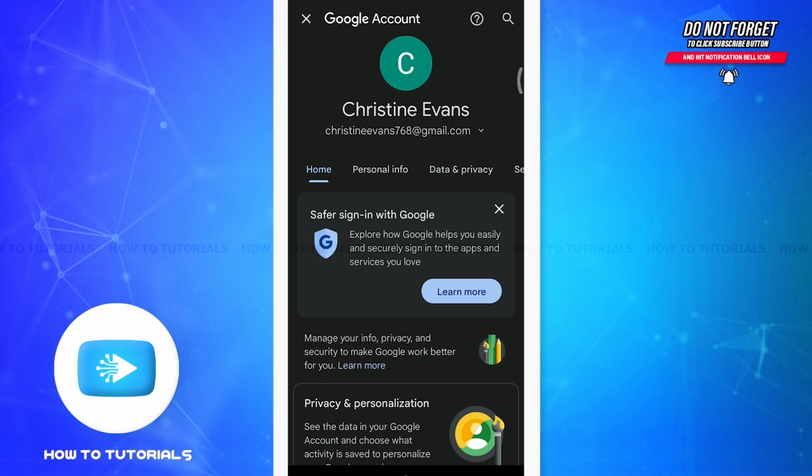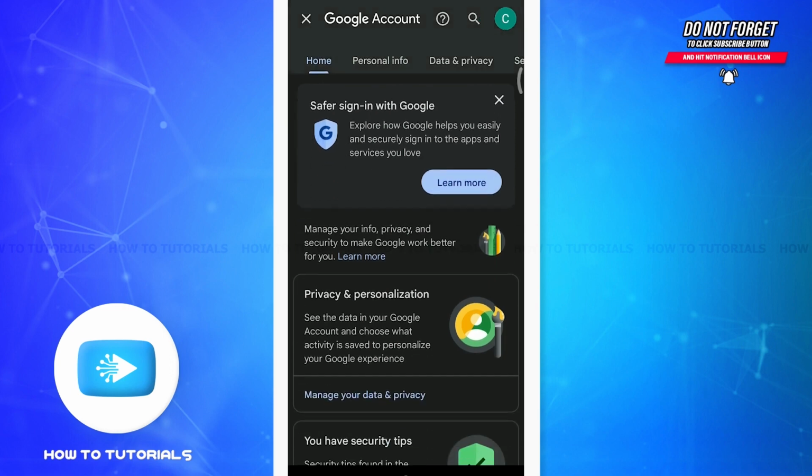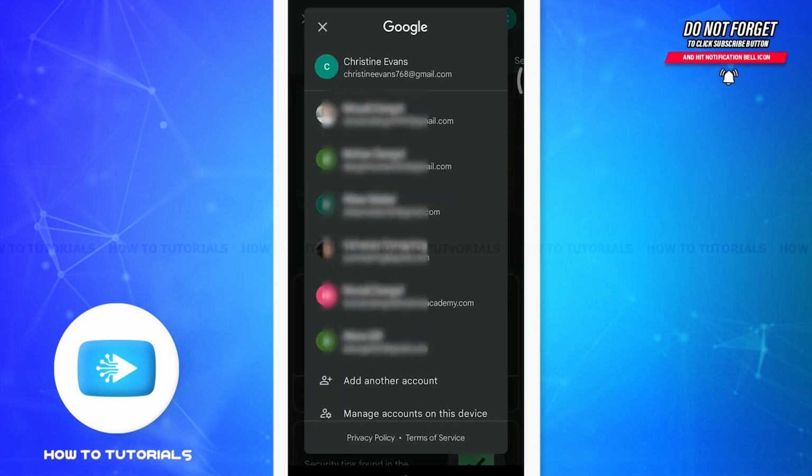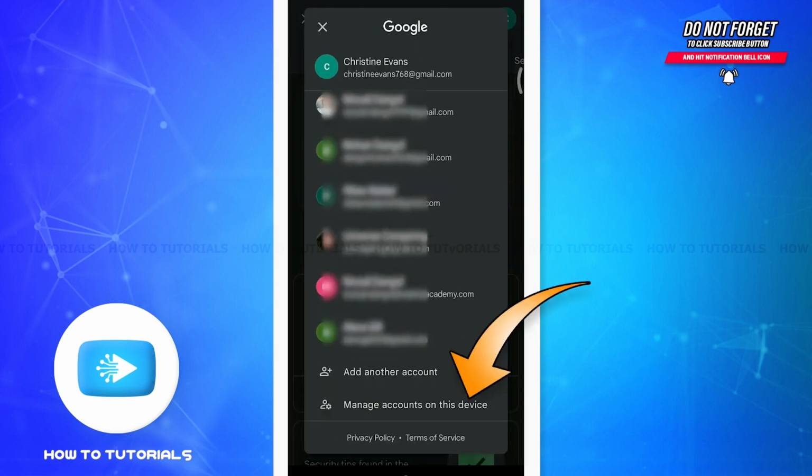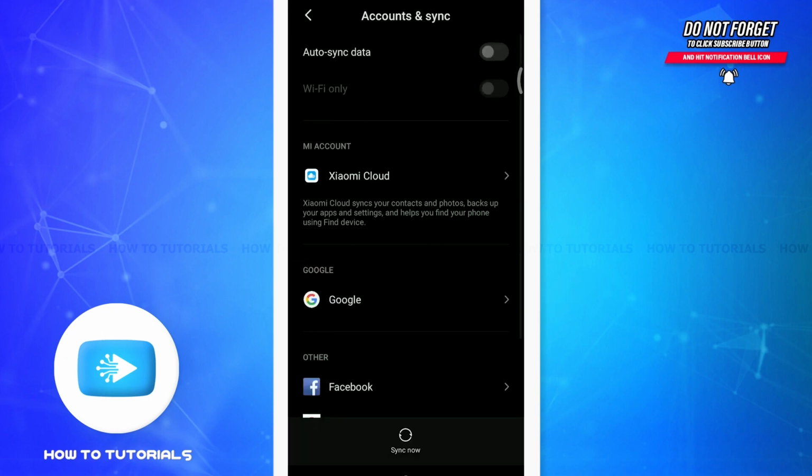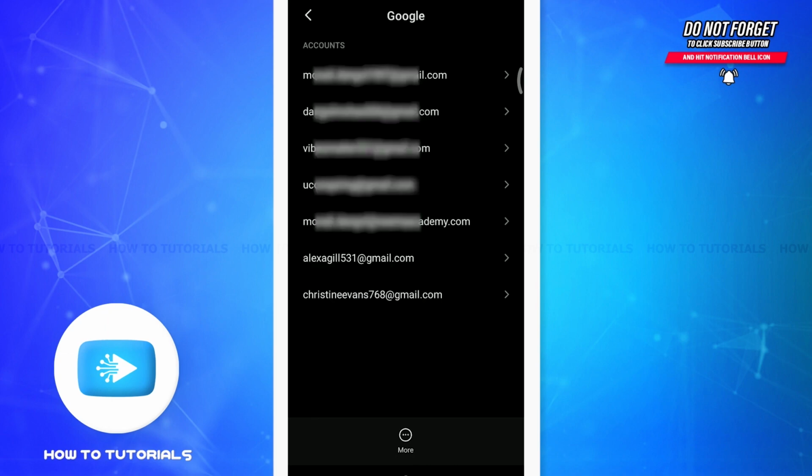Now what you need to do is scroll down and then tap on this profile icon on the top right corner. As you do it, you will get an option of manage accounts on this device just at the bottom. Tap on manage accounts on this device. As you do it, you'll get an option of accounts and sync. Now tap on Google. So here you'll get all of the Google accounts that are connected with the YouTube that you are currently running through.